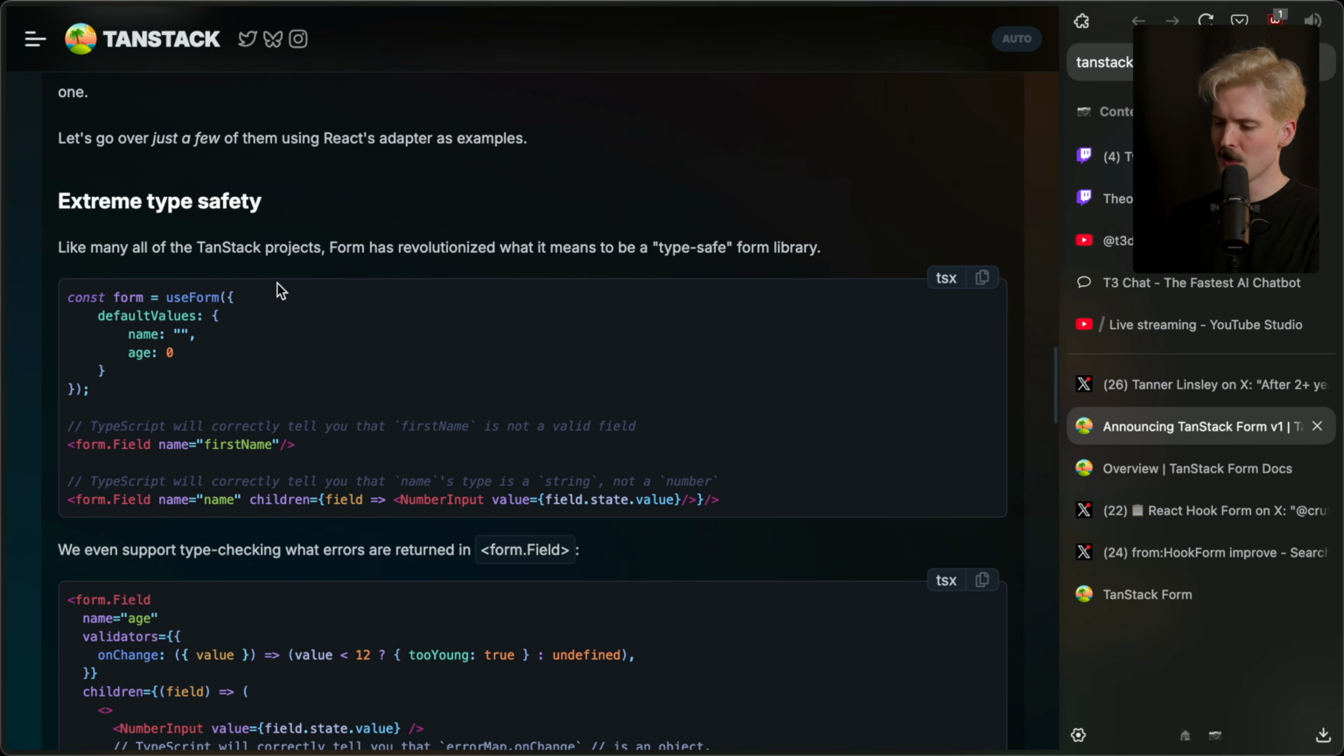const form = useForm, default values: name, empty string; age, 0. Now you can render form.Field with name, firstName, and it will tell you that's not a valid field. form.Field name is name, children is field number input. TypeScript will correctly tell you that name is a string, not a number. So this will error as well.